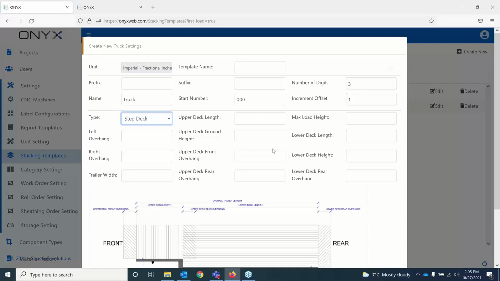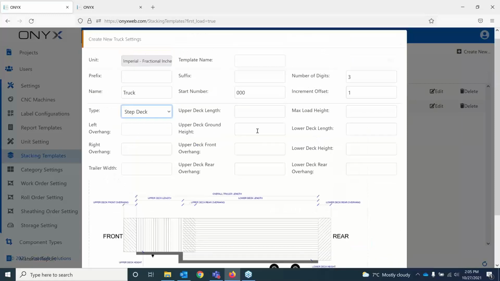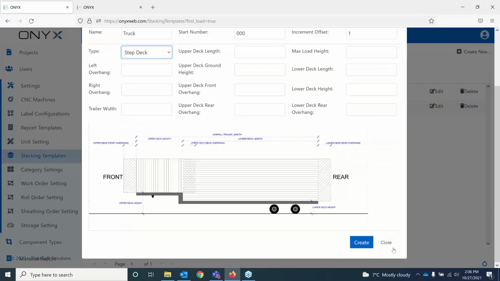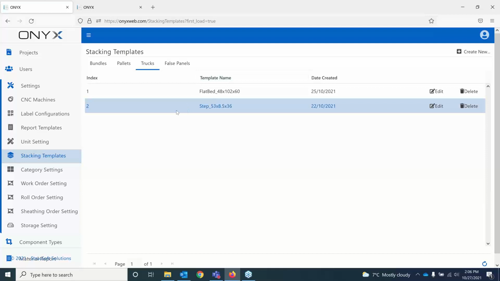And then same as the bundle, we can set up what's the start number for when you're going to be creating these trucks. And this, again, is something that we'll be able to see later on, where we can actually change this information in real time in the stacking feature. So once these are created, you give them a name and you save them. You'll have access to them now once we get into the stacking environment.